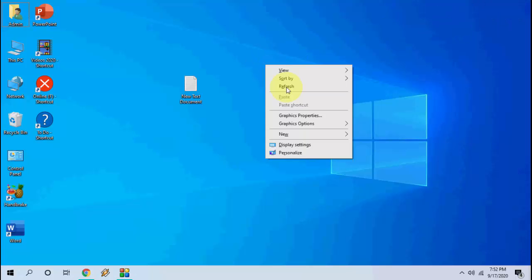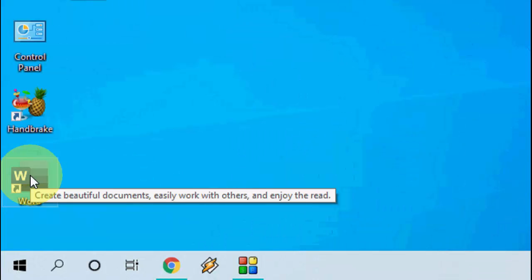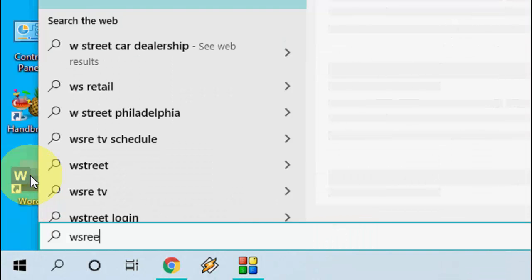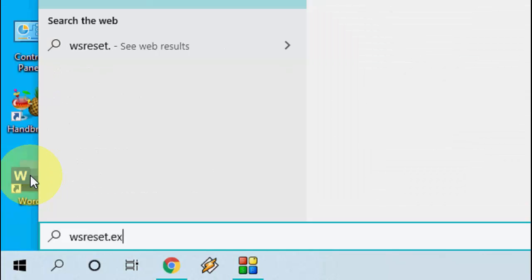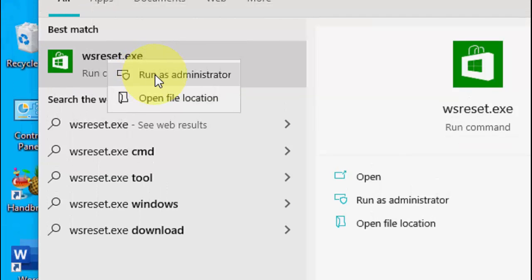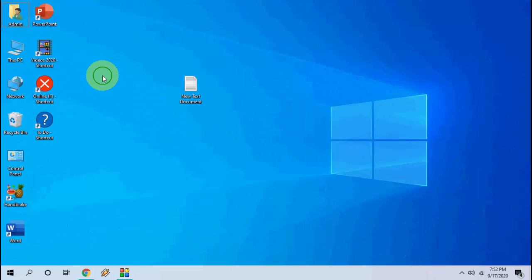If it's not working, then the third option is again go to start and here type WSReset.exe. Just right click on it and click on run as administrator. So this will reset your Windows 10 Microsoft Store, and after this try to use your Microsoft Store.